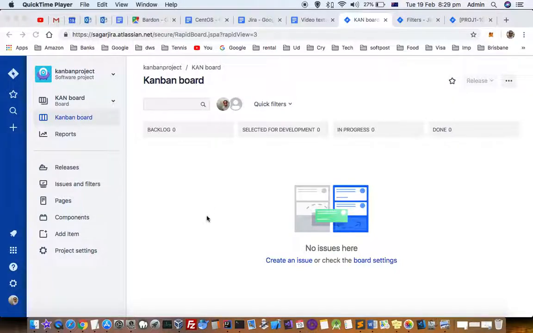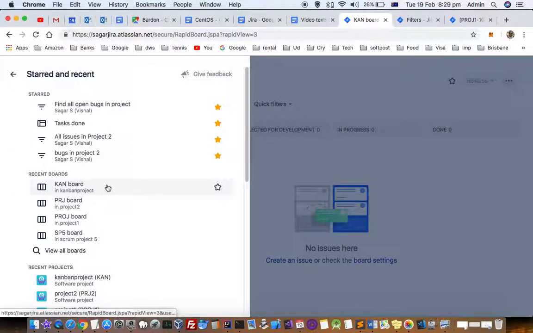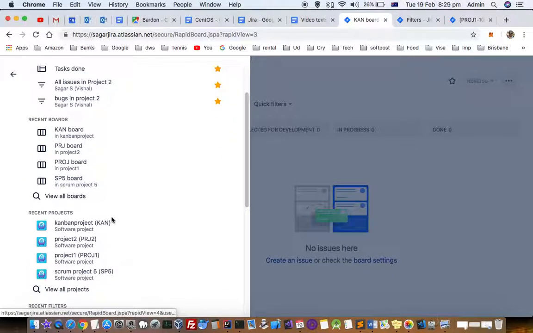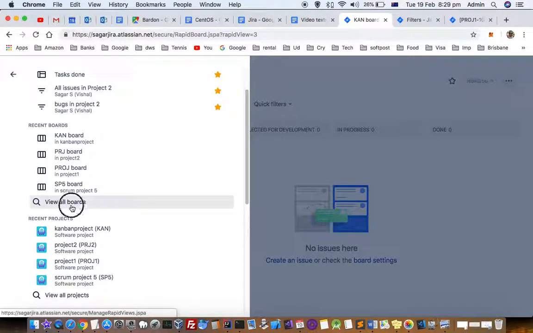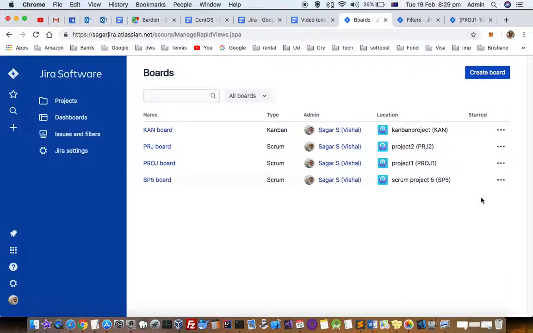This video explains how you can delete the kanban or a sprint board in Jira. For that, click on this star and it will display this screen. Over here you can click on view all boards, and over there you can see the list of all boards. So if you want to delete any of the kanban board or the backlog board or sprint board, you can just click here and then click delete. That's how you can delete different types of boards.